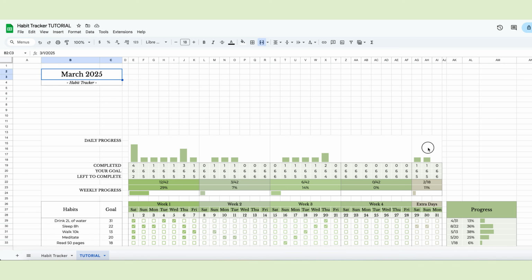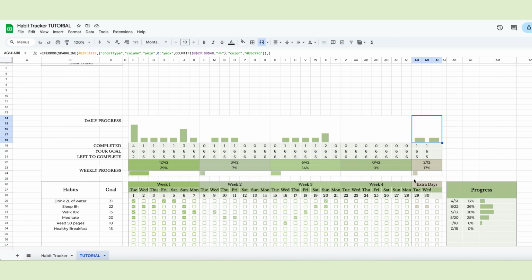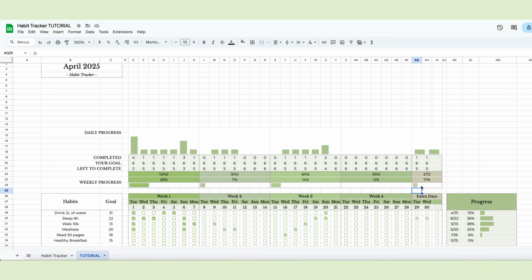It happens because we don't have a number in every column. If you don't mind, you can leave it as is, but I will show you a trick to make the columns prettier. To fix the formula, we have to do some extra calculations. In cell AG25, write equals IF, open parenthesis, AG19 equals open and close quotations, comma, 0, comma, AG19. Close the parenthesis.